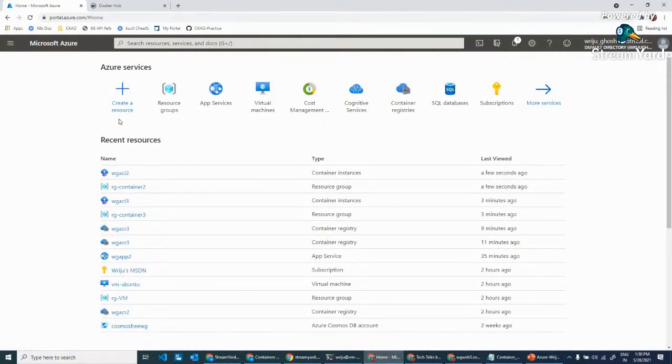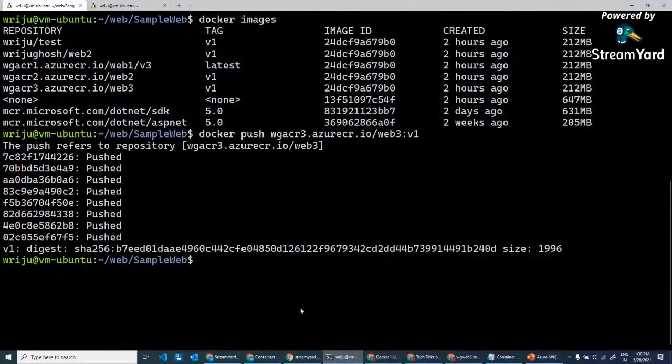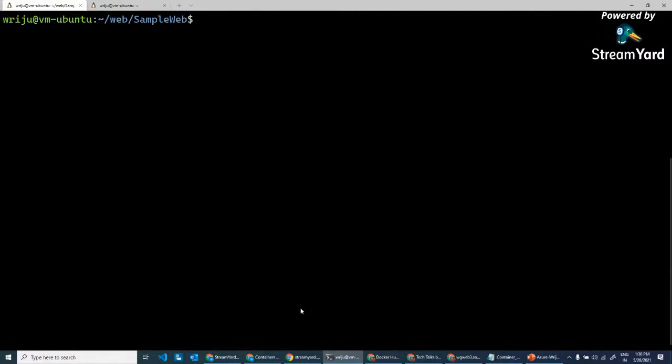But let's move on. Now, what I wanted to do is move to Dockerhub. This Web3 is what I wanted to move. I can push my local image to Dockerhub as well. Instead of pushing all the time to Azure Registry, I can push it to Dockerhub or anything. But for that, I need to log in.